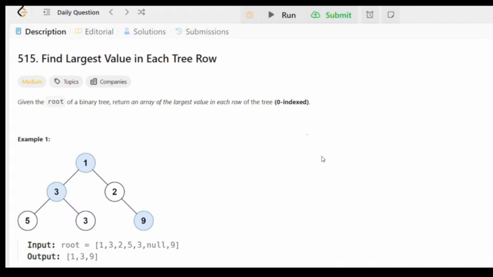Hello everyone. Today's problem is LeetCode 515, Find Largest Value in Each Tree Row. Here we are given the root of a binary tree. We have to return an array of the largest value in each row of the tree.